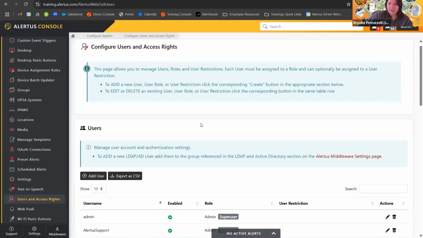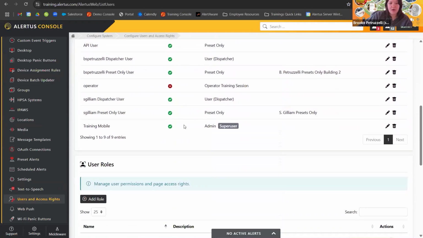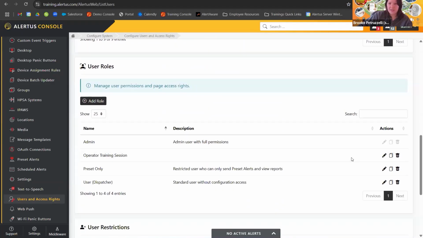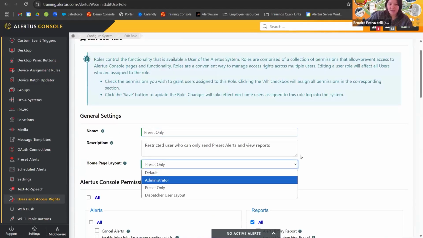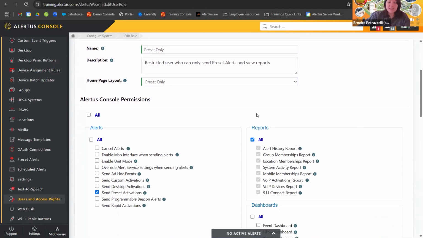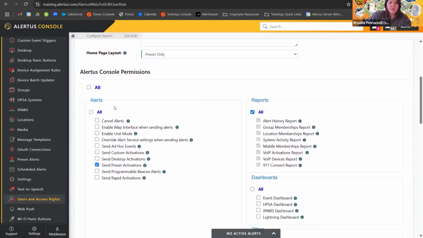So going back to users and access rights, we have our user roles. Once again, I'll go into this preset only one. We have set up the name, the description, the home page that they see, and then the console permissions are below. Right now, this user can only send preset activations. They will not have access to desktop, custom, rapid. They cannot cancel alerts. They cannot override anything. They only can send alerts.